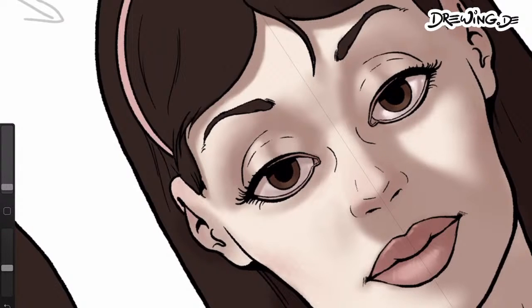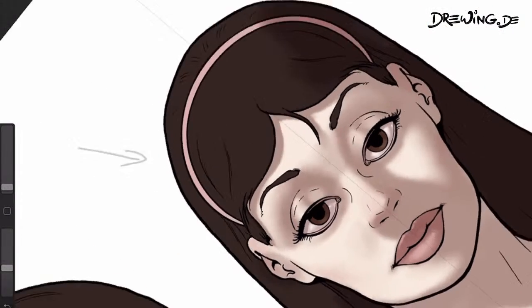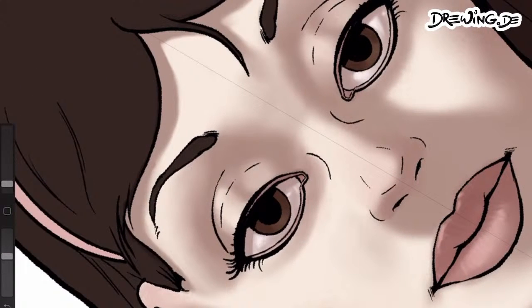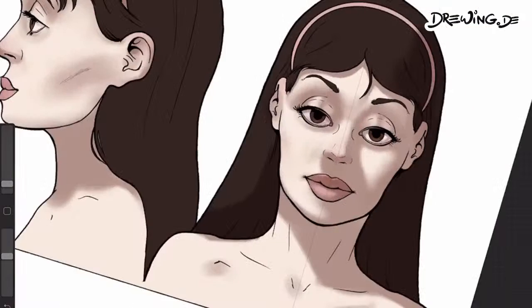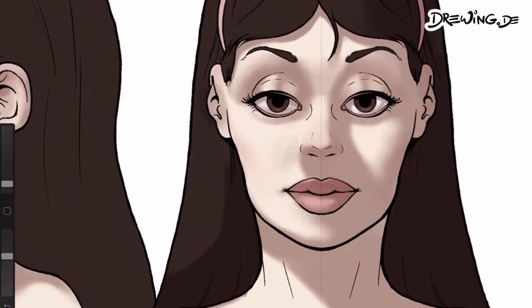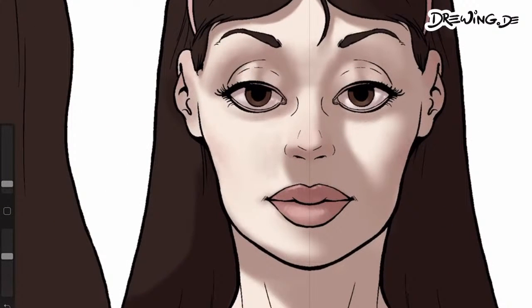So I get some highlight over there. Still can improve this with the finger tool. Okay. Yep, comes together. Still needs work, but it actually doesn't look that horrible like it did before.